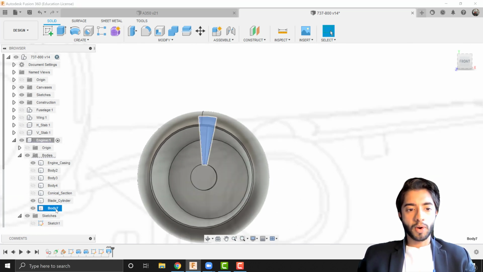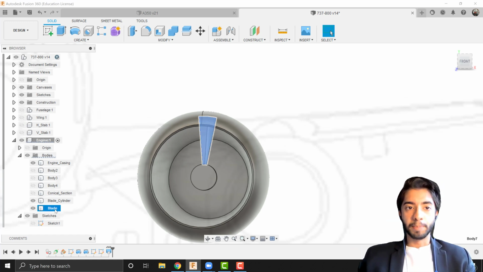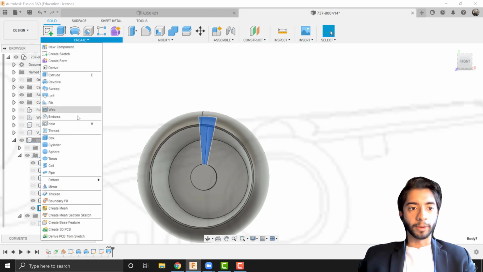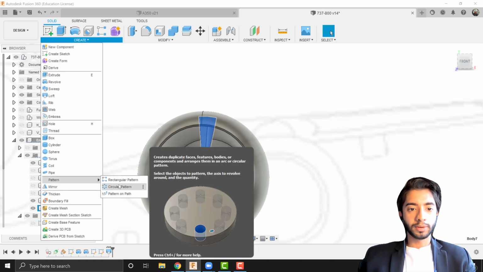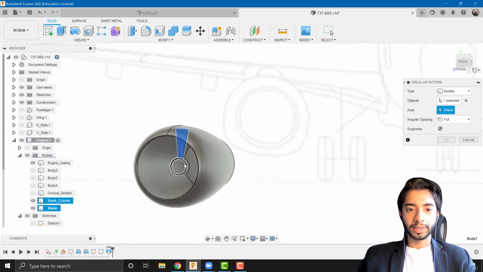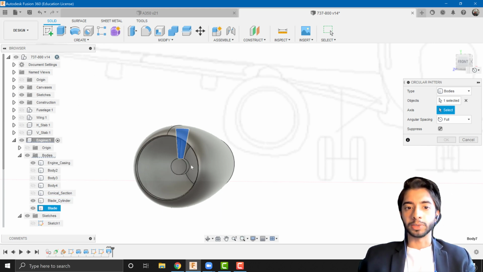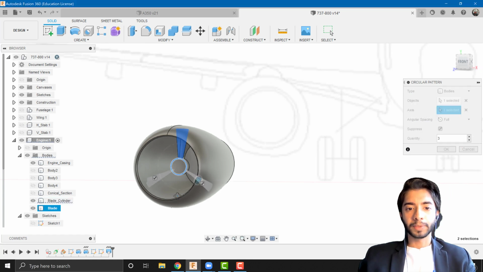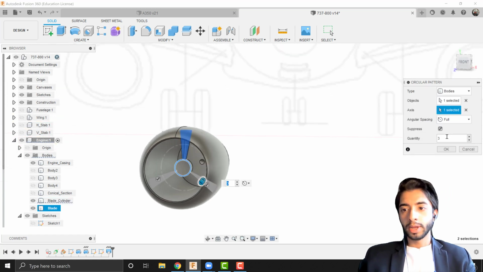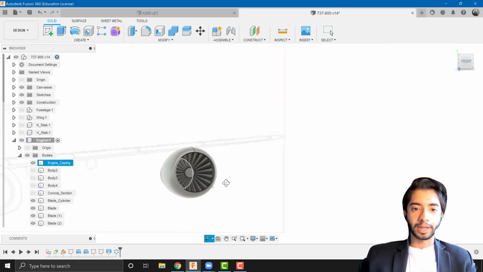Okay, so I'm going to call this one blade, and then what we can do from now on is actually make a pattern. So if we go to pattern, circular pattern, and the body we want to select is that blade, and the axis we want to select is any of these circles will do, because they all have revolved around the same axis of symmetry. So if I just click on that, you'll see that that's what it's done. And maybe I want to go for 22 blades. So if I click on OK, you'll see that that's what it looks like.